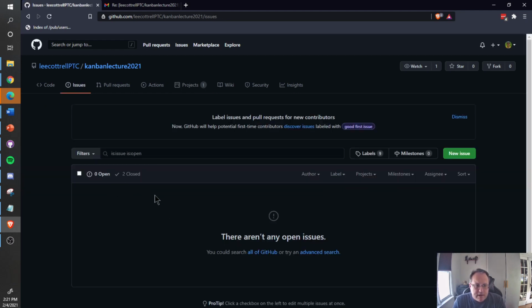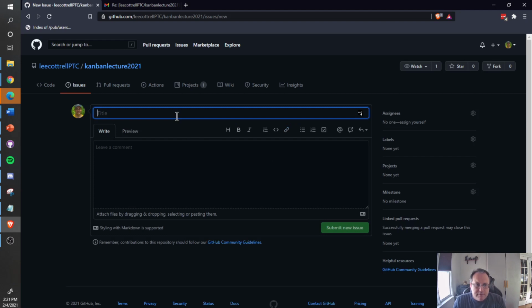And you can see that I've had a couple issues in the past. I've got 2 closed issues. I'm going to create a new issue. And this issue is going to be, say the color contrast is too low.